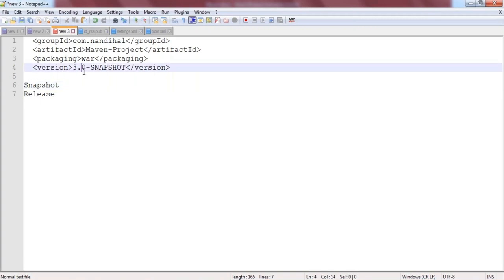So basically when we are going to create the artifacts, guys, we will mention here whether it is a snapshot artifact or a release artifact. We need to mention it here while creating the artifacts. If you are going to make a release, just change this snapshot to release like this. It depends on you.